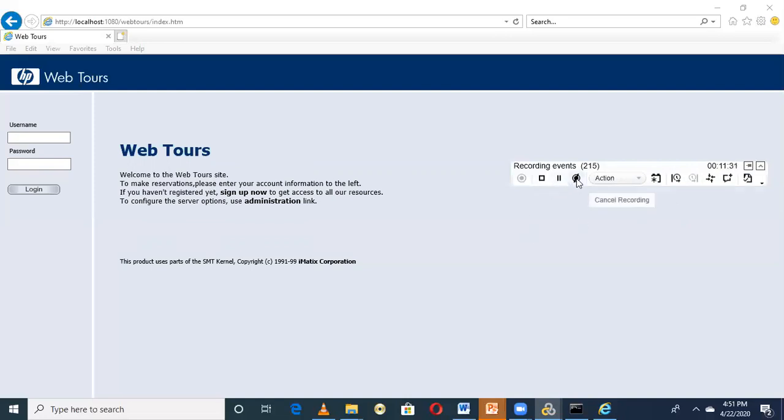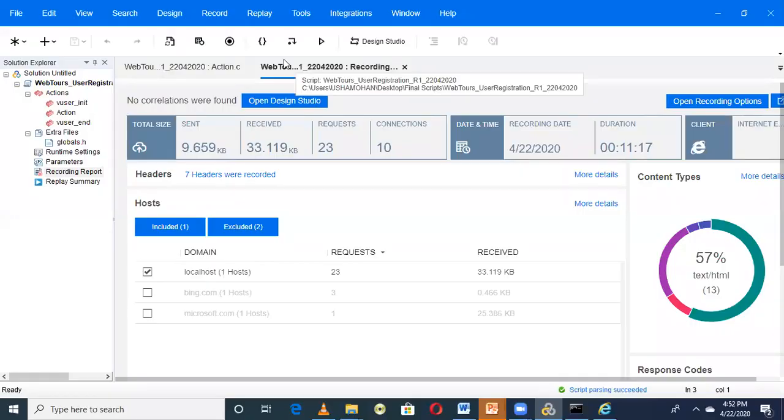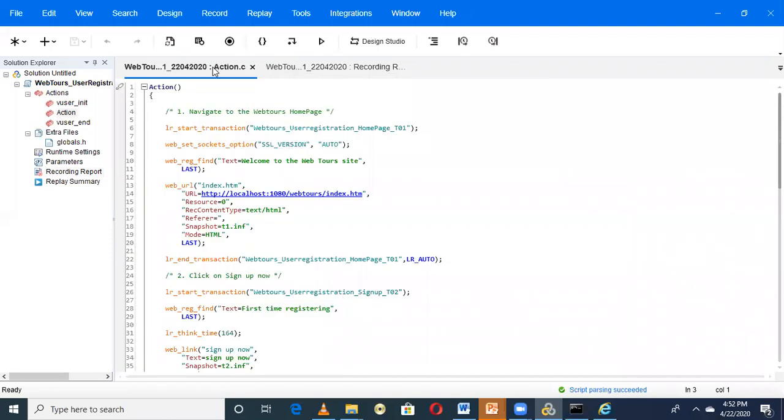Okay, and I am going to stop the recording now by clicking this stop recording button. So in this way we need to record the script. Now it is generating the script. It will take some time, so let's wait. Now if you observe, the script is generated.